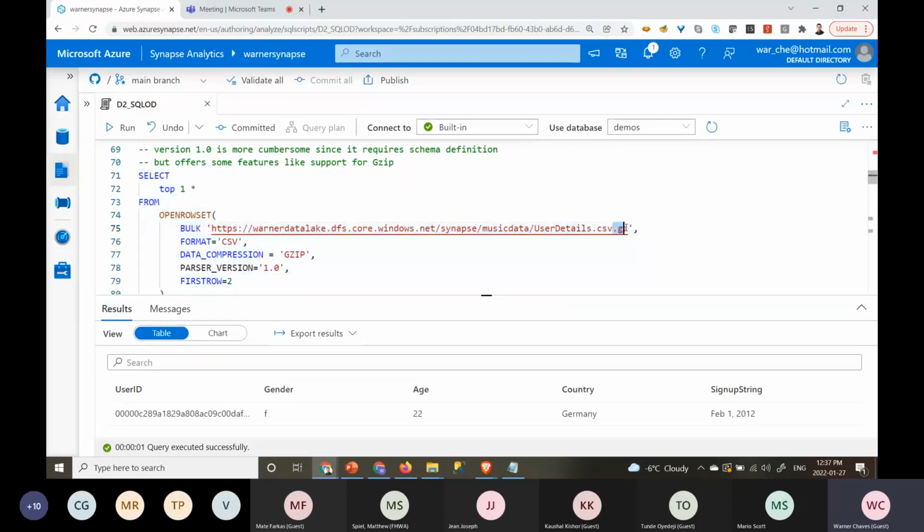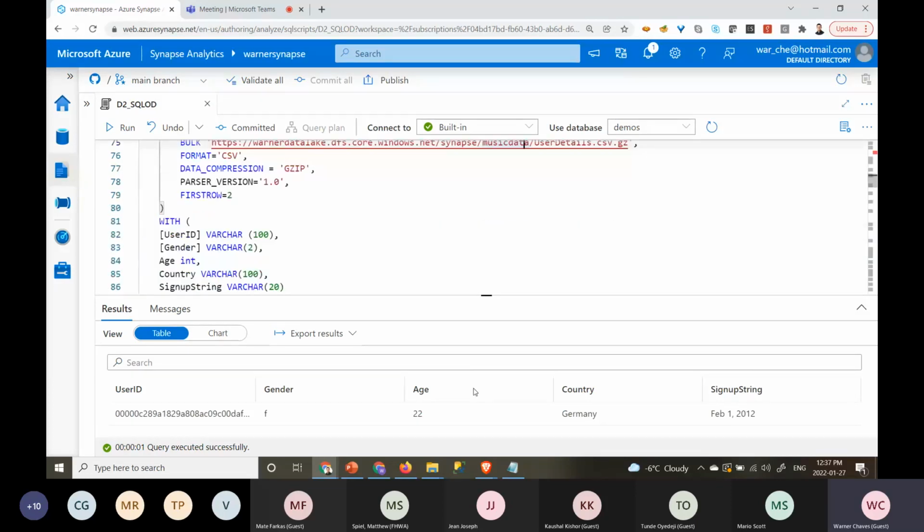But it does work. This is a gzip file that I have in my Azure Data Lake storage. You guys can see it's able to read it. That's okay.